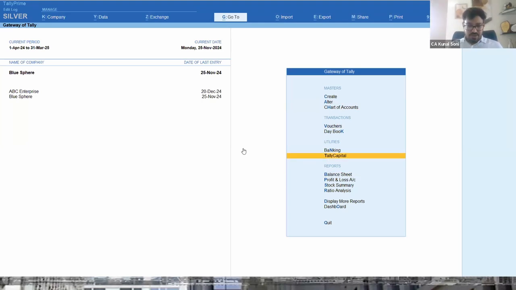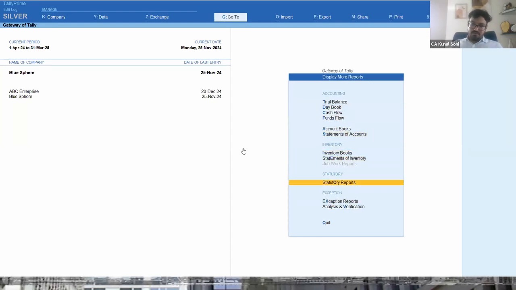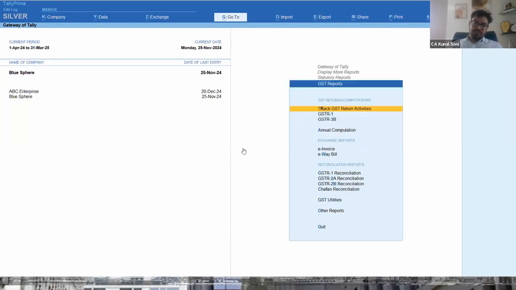Now, coming to this reconciliation part. So let's say initially we are going to display more reports, statutory reports, GST. So see, there are various options. Track GST return activities, GSTR 1, 3B, annual computation, e-invoice, e-way bill, 2A, 2B, and challan reconciliation and utilities that we previously looked at.